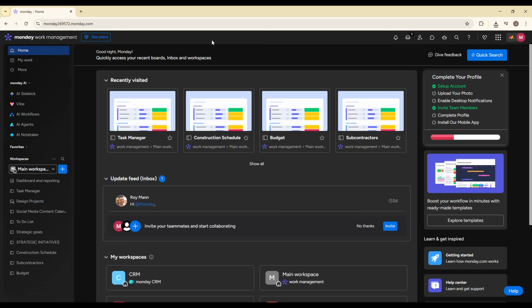In today's video, I'm going to show you exactly how to activate light mode in Monday.com. If you've been using dark mode and want a brighter, cleaner interface, or you simply prefer a lighter workspace for better visibility during the day, this step-by-step guide will walk you through the entire process. The best part is, it only takes a few clicks.